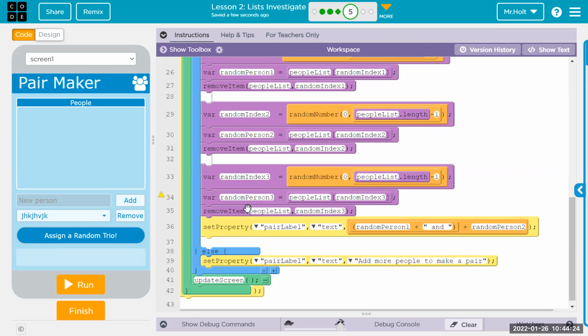But we need to then take that name, which is being stored here in random person 3, and put it into our concatenation. We could put this in a temporary variable, but you don't really need to. It's just setting the label to a text of what we had before, random person 1 plus random person 2. So we need to add to the end.